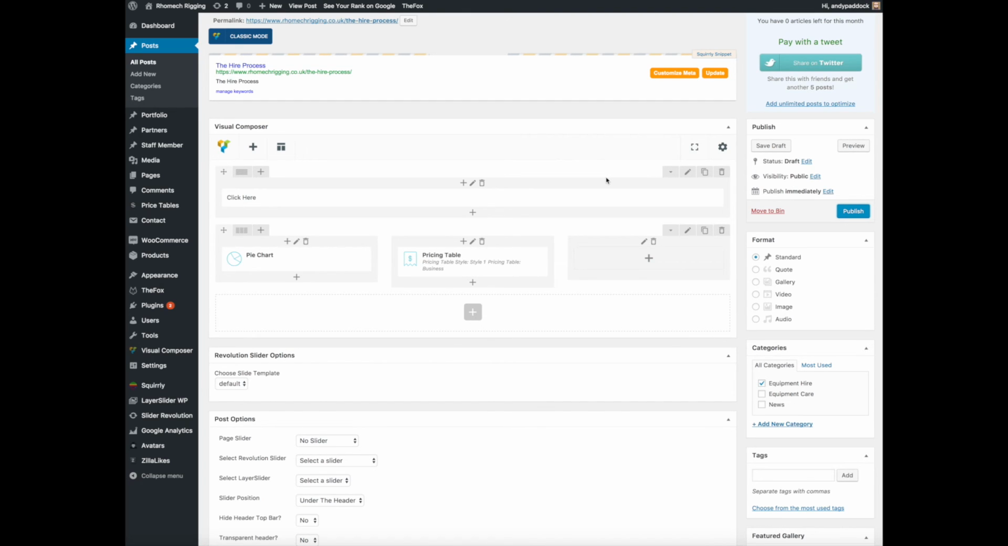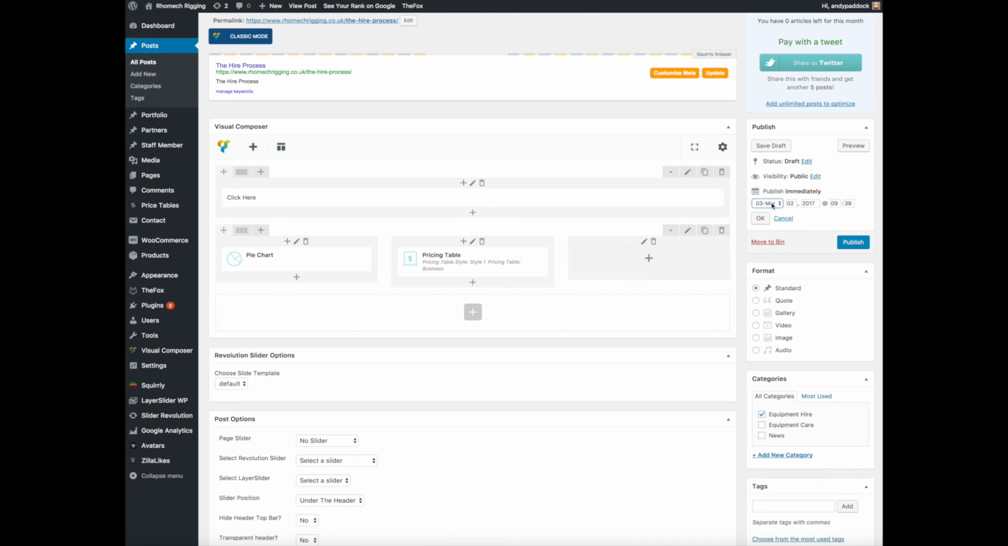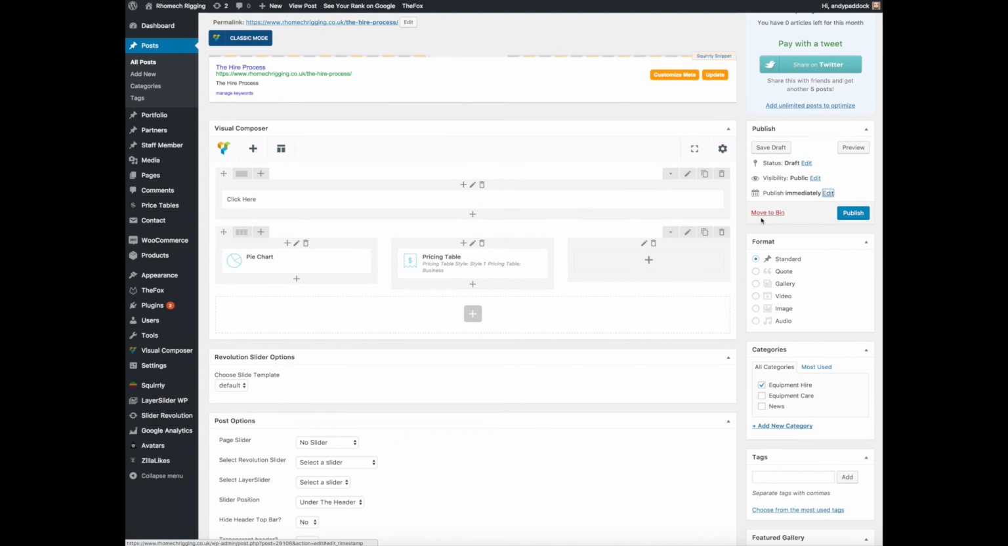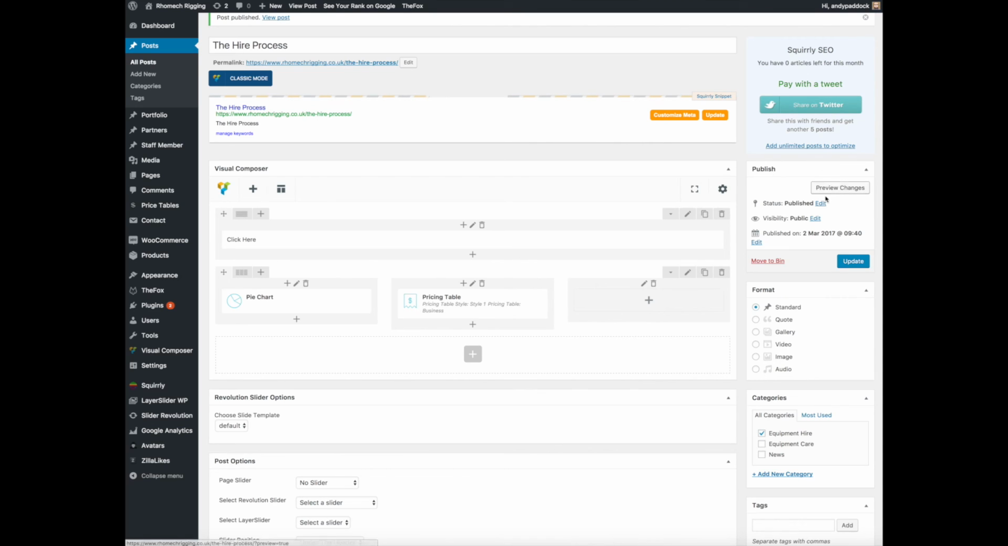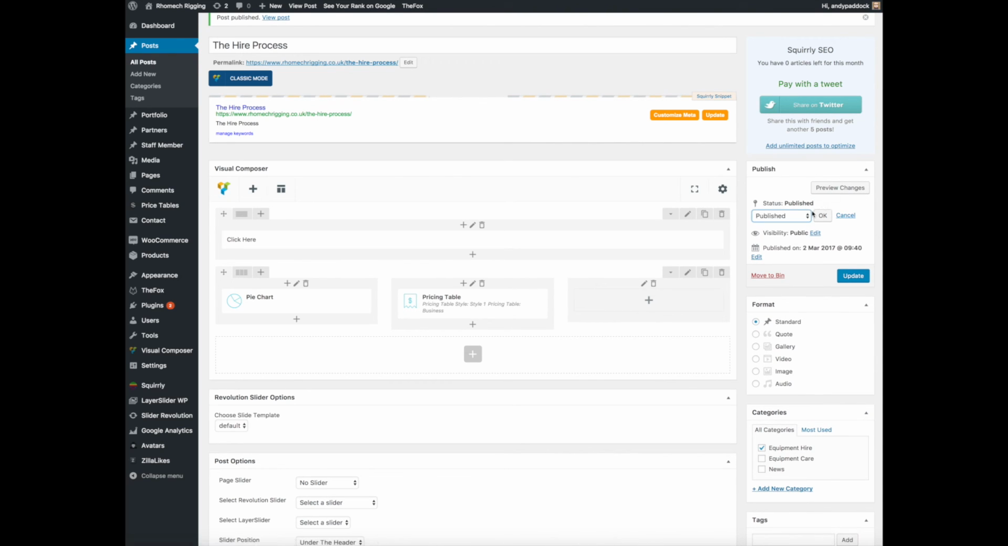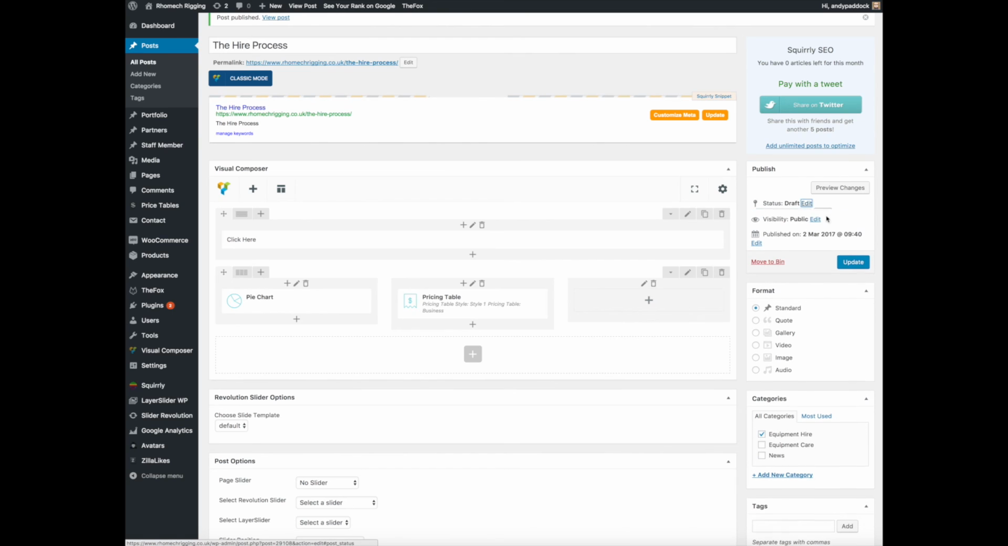When you're happy with it, you'd click Publish. If you also want to, you can edit here and put it to the future, so it won't be live till say tomorrow or the next day. Click on OK. If I click Publish, the status of this post will change from draft to published, and this will be live on the site now. If I've made an accident, I can click on Edit. I can change it back to draft, click on OK, update that, and then it disappears from the site, but obviously stays in the back end.